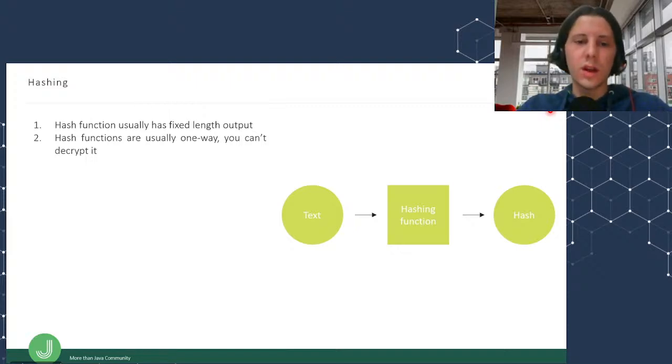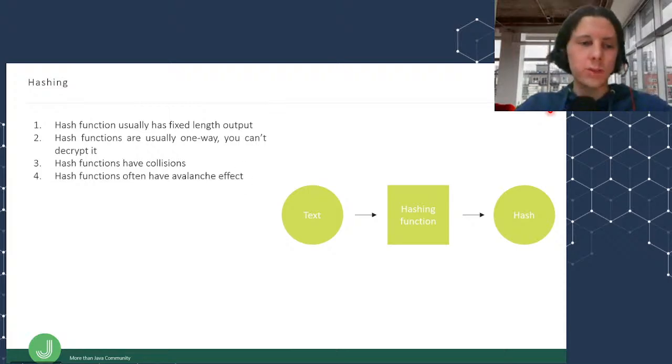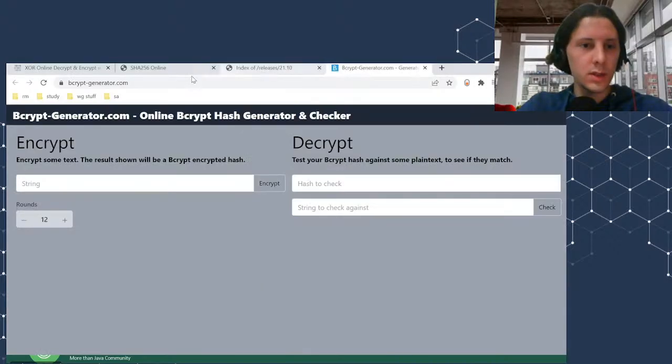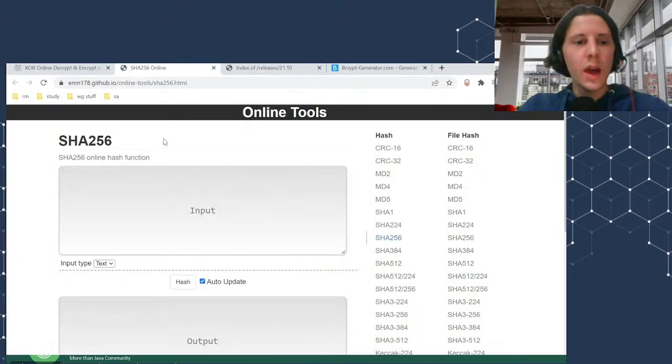Usually hash functions are one way, so you cannot decrypt them. If you get a hash, you cannot understand what object was passed to the hash function. Hash functions have collisions, so you can construct two objects that will give you the same hash value. And hash functions often have an avalanche effect. This is a bit more advanced. Let's see how it works.